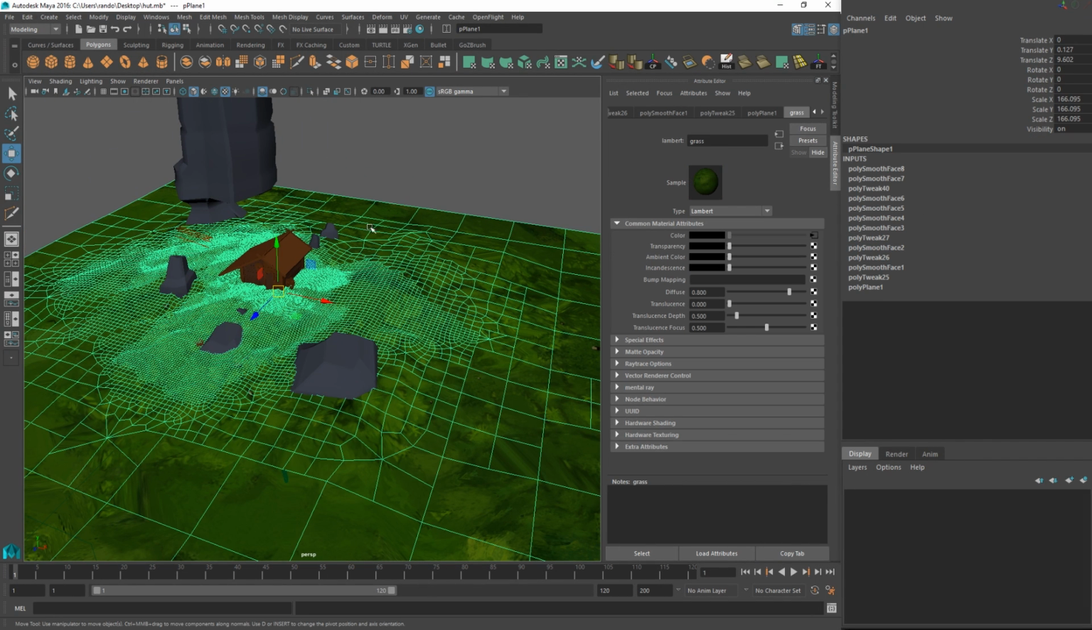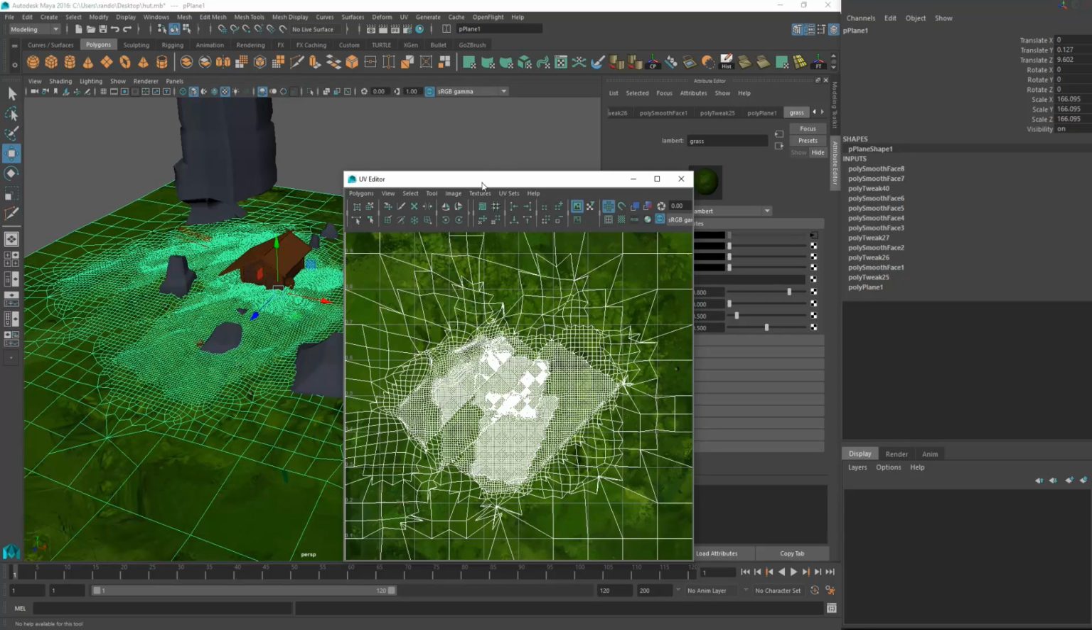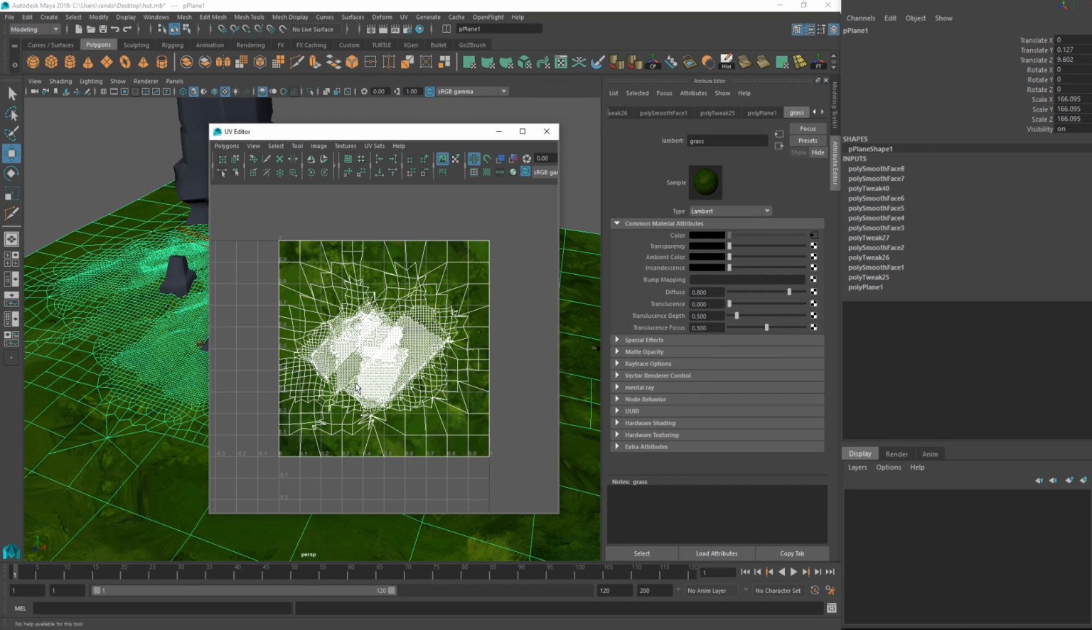This is a little more advanced. I'm going to show something here. We're actually going to open up the UV editor right here. So this is how this is UV'd. I don't want to go too in depth on UVing, but I can show you really quickly if you want to actually move this around a little bit.